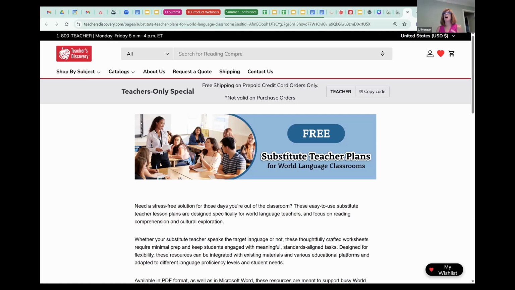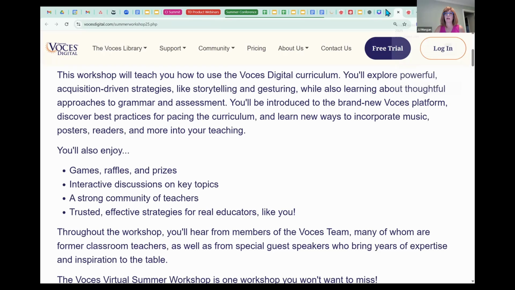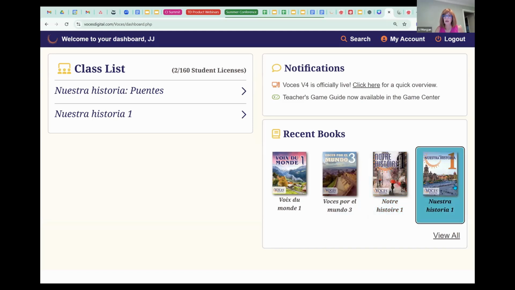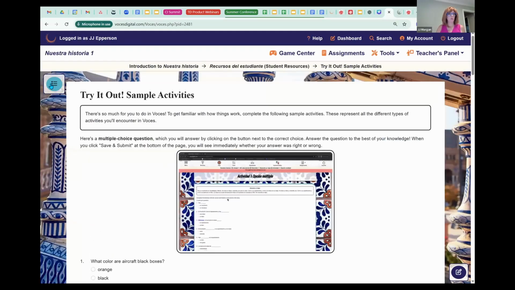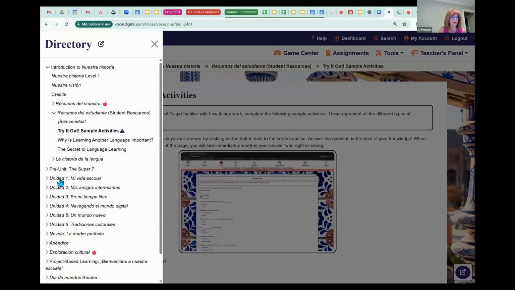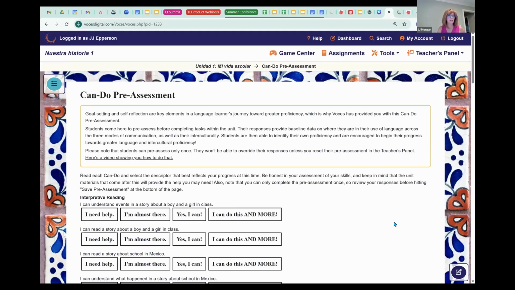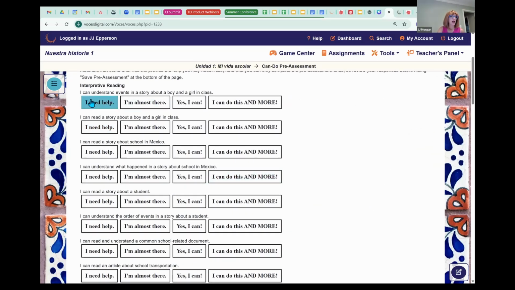Giving students achievable goals, right, that they can actually do. And this goes into the can do statements. Let me show you what it looks like. I'm logged in. Let me show you what a can do pre-assessment looks like. So at the beginning of each chapter, you have an assessment. This one is about interpretive reading. I can understand events in a story about a boy and a girl in class.